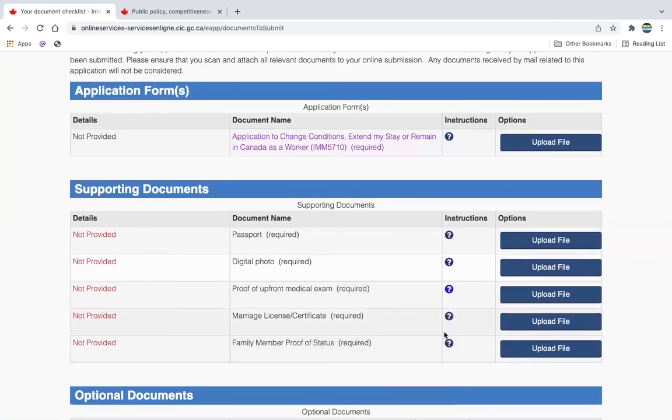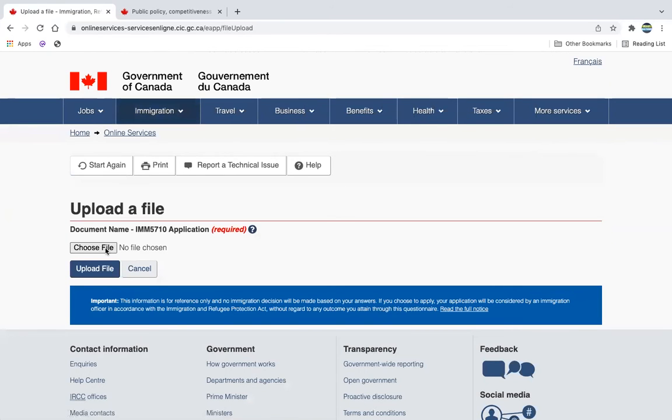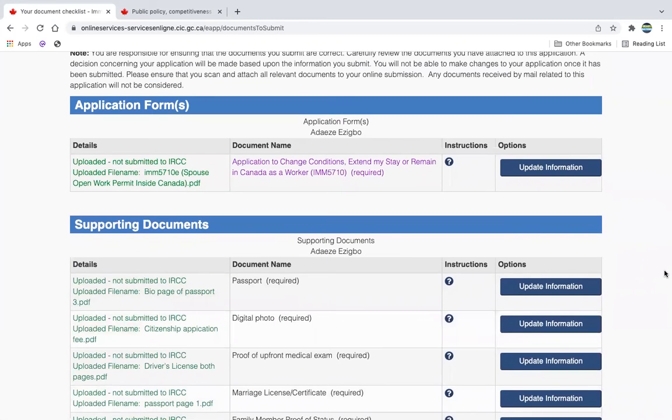Just to get this application sorted out, I'm going to pause here so I can upload all the necessary documents, and then get back to this application and finish up. To upload, all you need to do is click on the button here, then choose your file from your computer and upload. I'll be right back. Okay, so I was able to upload all the necessary documents.